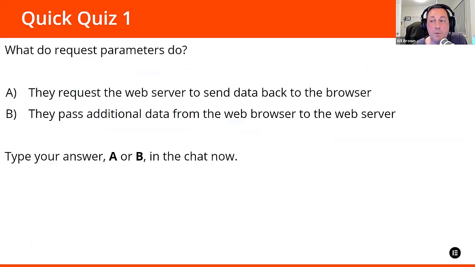Before we get started, I have a couple of quick quizzes just to make sure that everyone understands this concept, because it can be a bit technical and confusing. Quick quiz number 1. What do request parameters do? A, request the web server to send data back to the browser, or B, pass additional data from the web browser to the web server? Type in your answer A or B in the chat right now.